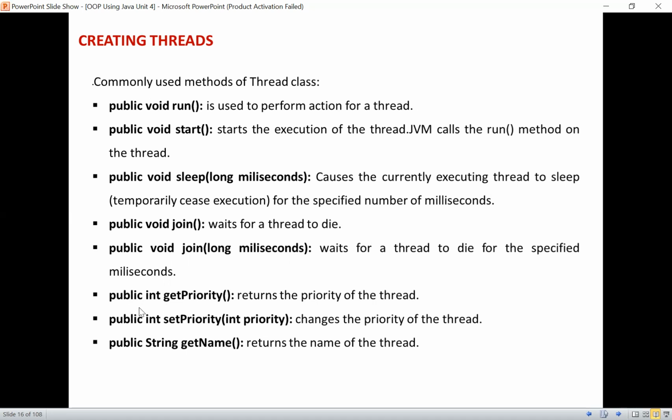Next, public int getPriority. This returns the priority of the thread. We can specify priorities for the thread, and this method returns the priority of the thread. Next, public void setPriority. If you want to change or set the priority of a thread, then we can make use of this method. Here we have an option to set our own priority for the thread. Next, public String getName. It returns the name of the thread.